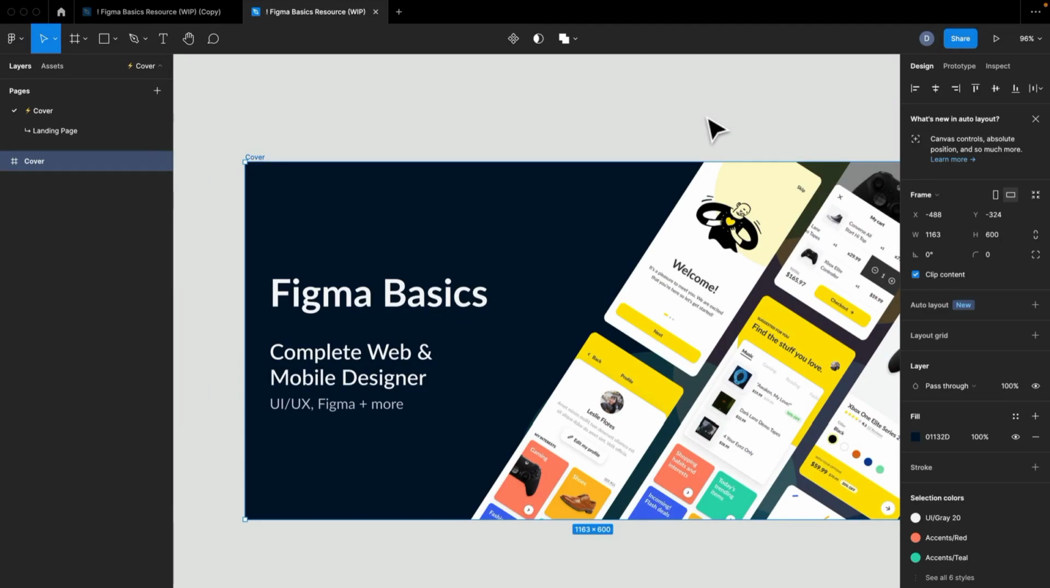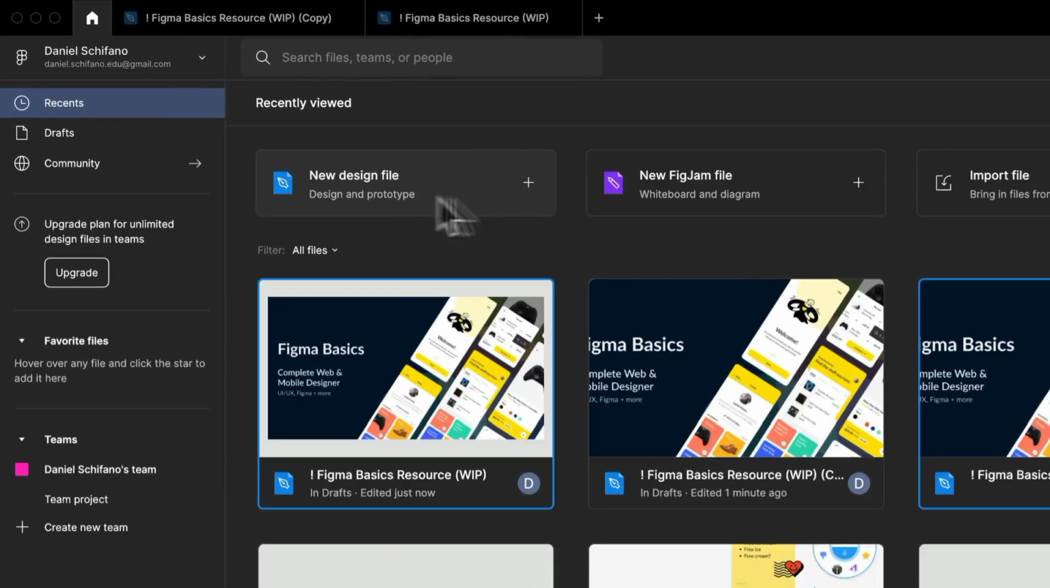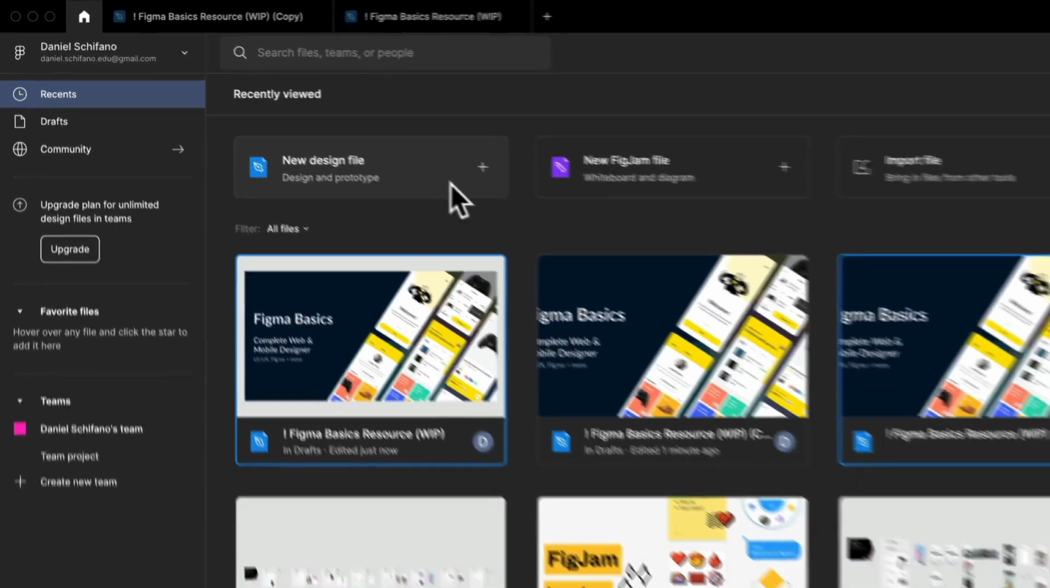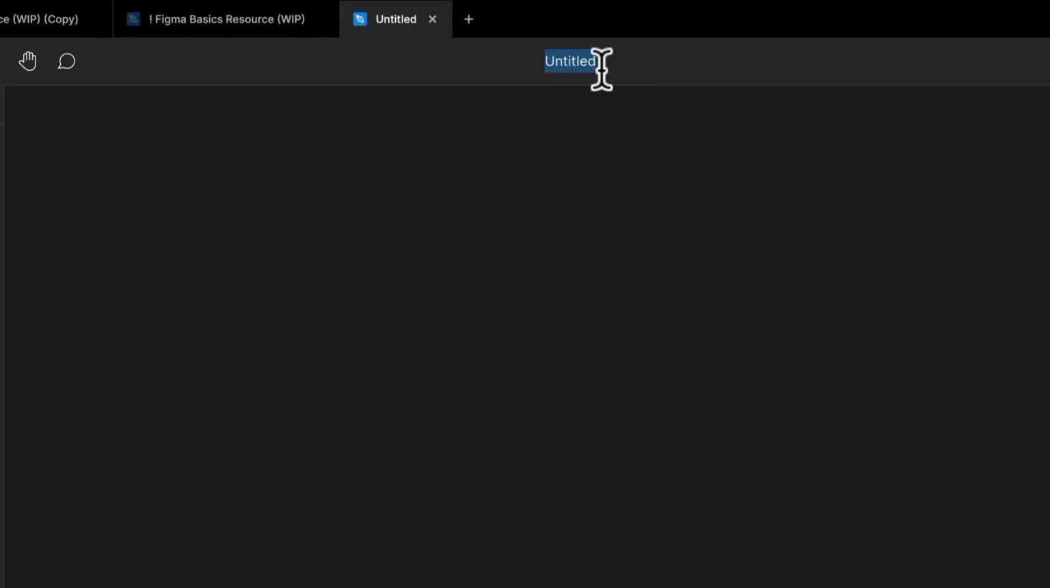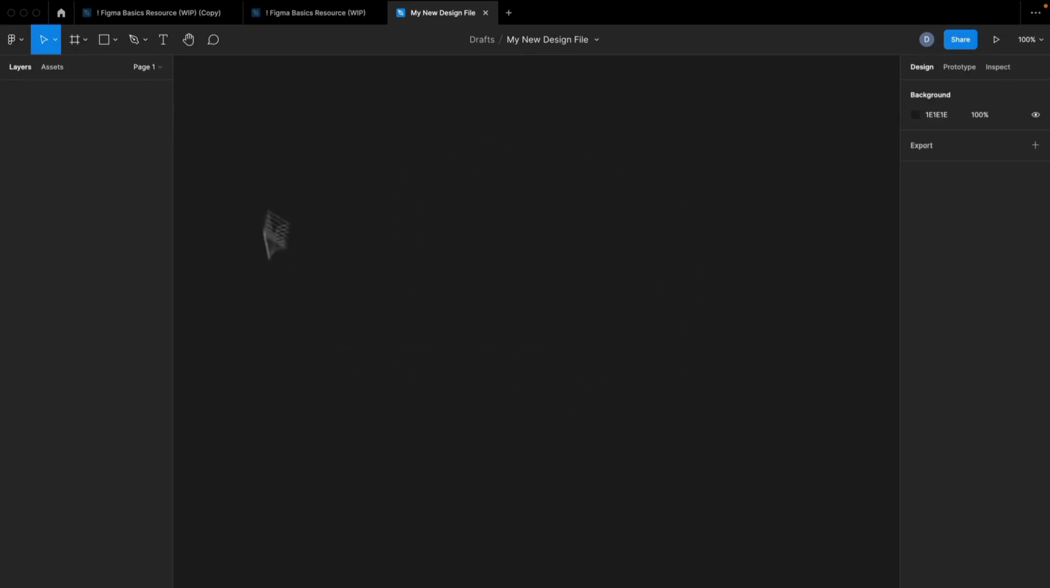You can duplicate them, import them. If you want to create new design files, all you have to do is click this new design file right here, this big button. So you click that, it's going to open up a new file and it's going to bring you right inside. And here you can name it something. So I have my new design file, and now you are on the canvas. This is the canvas area. And that is how you basically use design files in Figma.